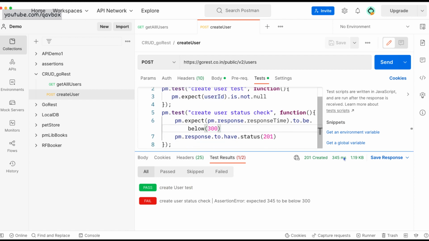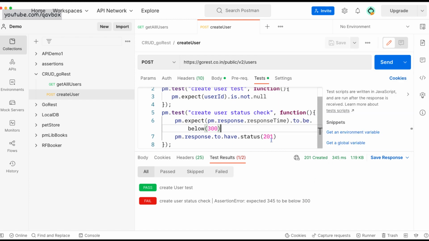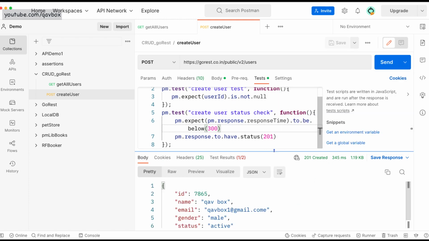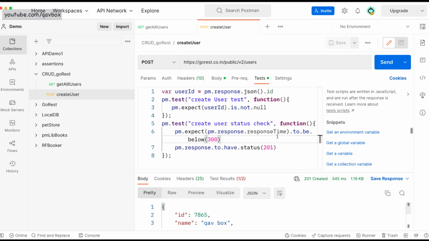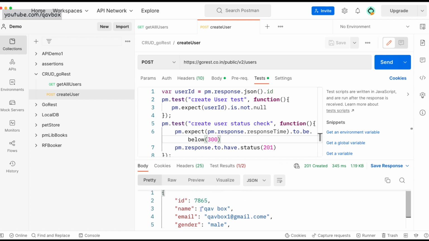Here it failed because it took 345 millisecond, but I'm expecting 300. That should be fine. Now this is how you can test it. You can even test that the name has to be something, email has to be something, gender has to be something. There are a lot of different ways you can make sure that the name, and the ID value has to be an integer value. These things you can also check. So now my post call is done.